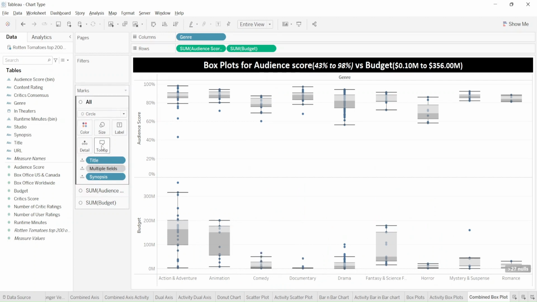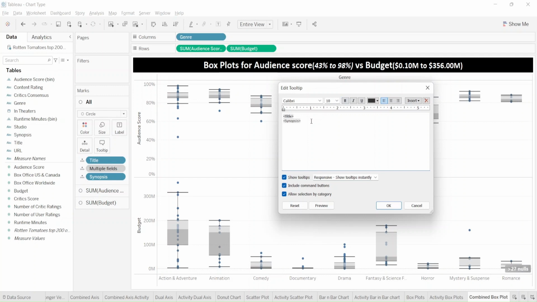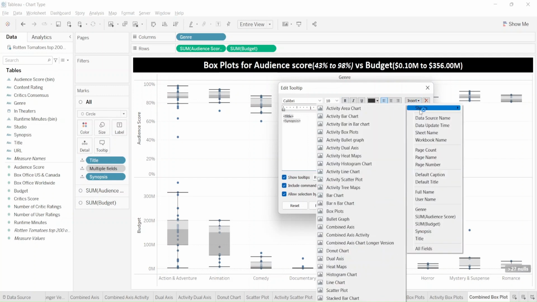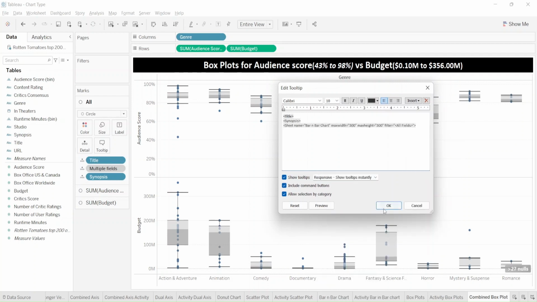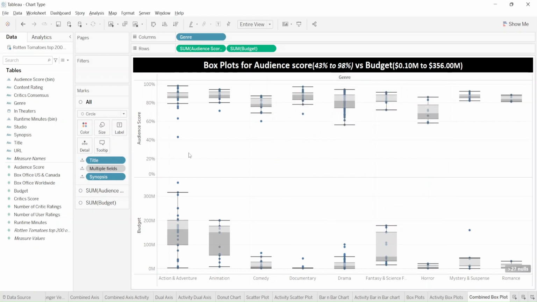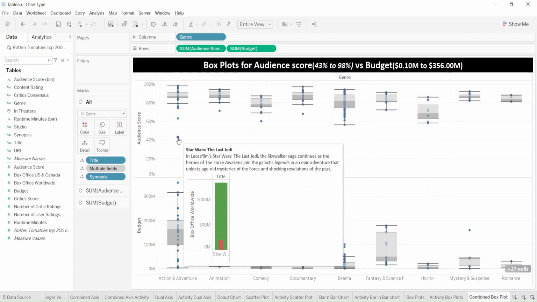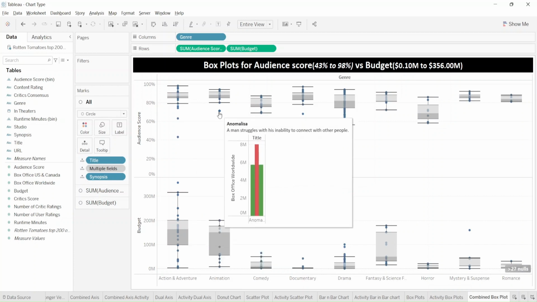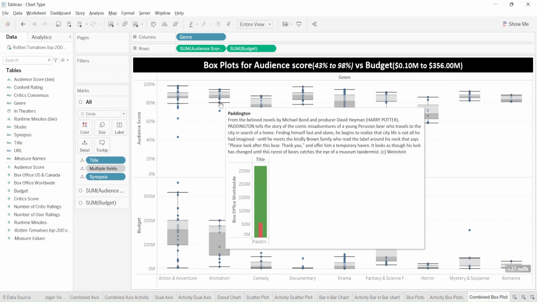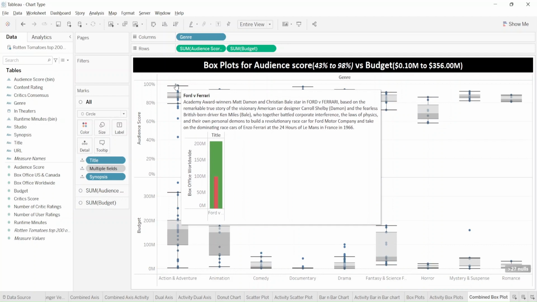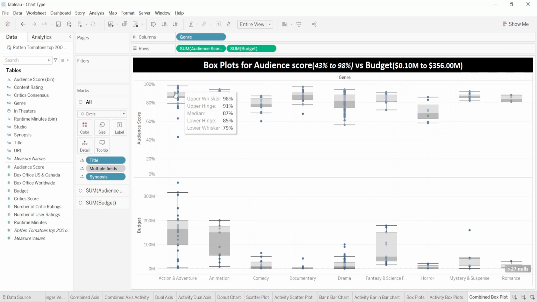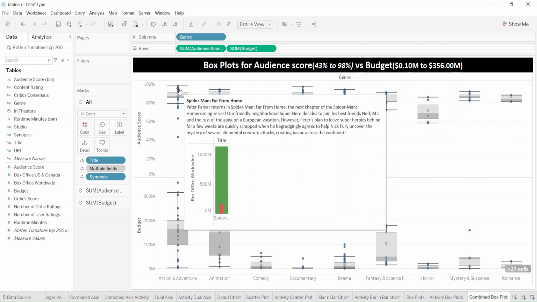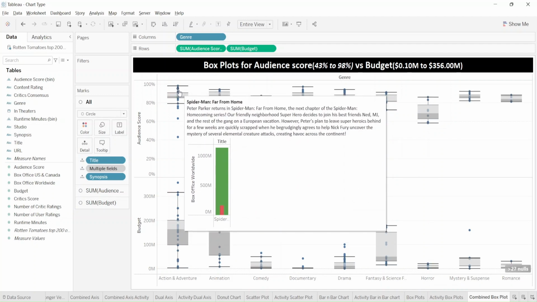You go to all, go to tooltip, after synopsis, you insert, and there is the option of sheets. From here you can select a sheet, bar in bar chart. Cool? And press OK. Now what is happening, if you hover on it, you can see it. Box office worldwide, this is for Star Wars, this is for All Is Lost, this is for Paddington, this is for Isle of Dogs, this is for Ford versus Ferrari, this is the peanut butter, and this is the Spider-Man Far From Home. You can see it. Cool?